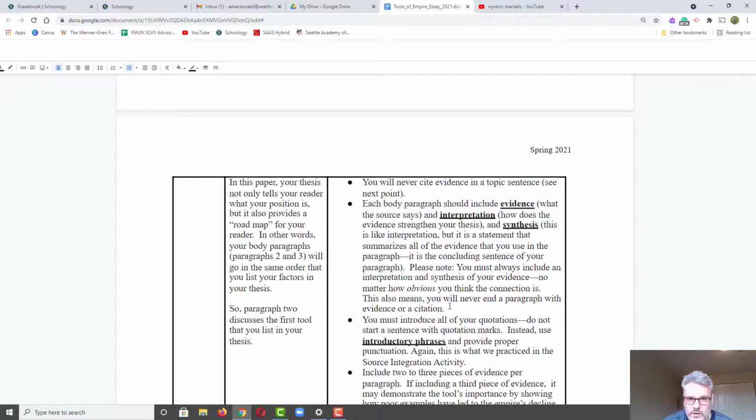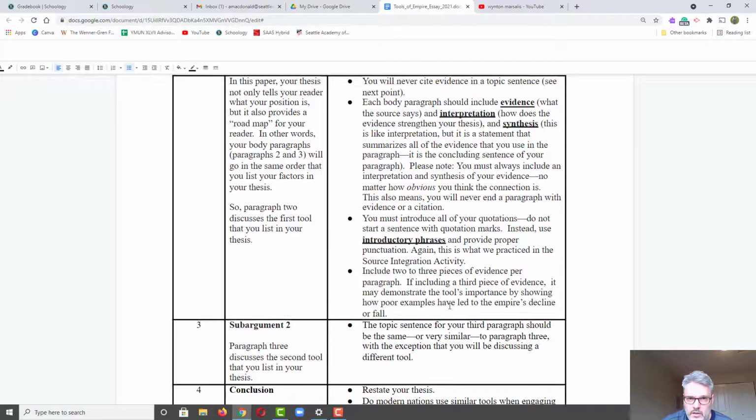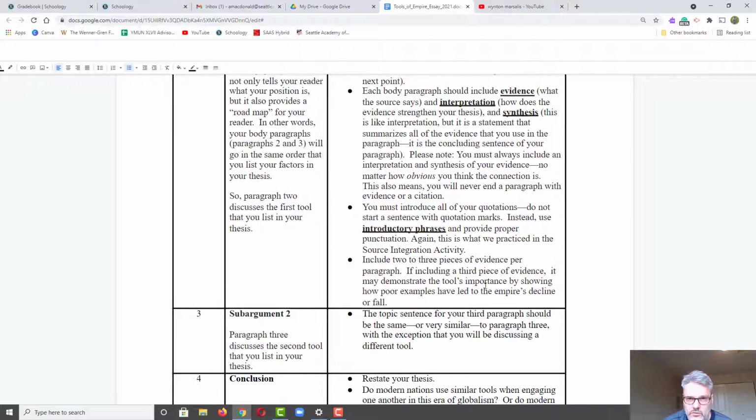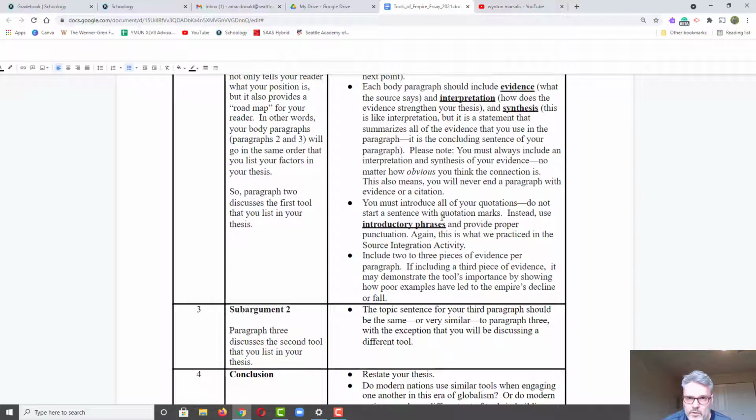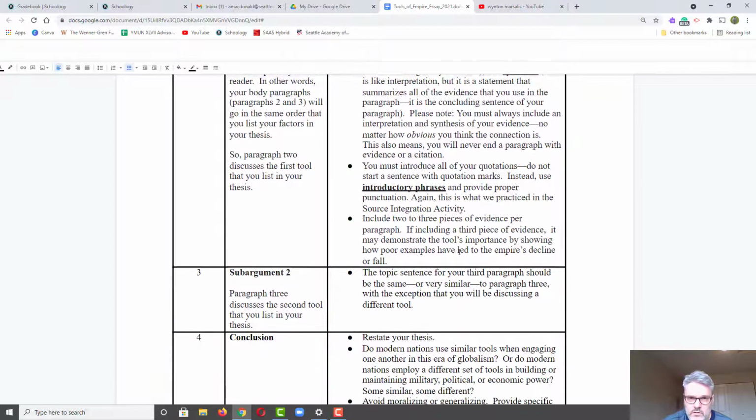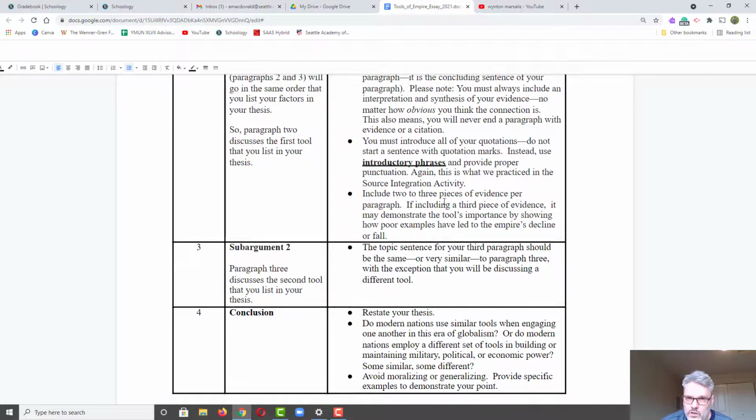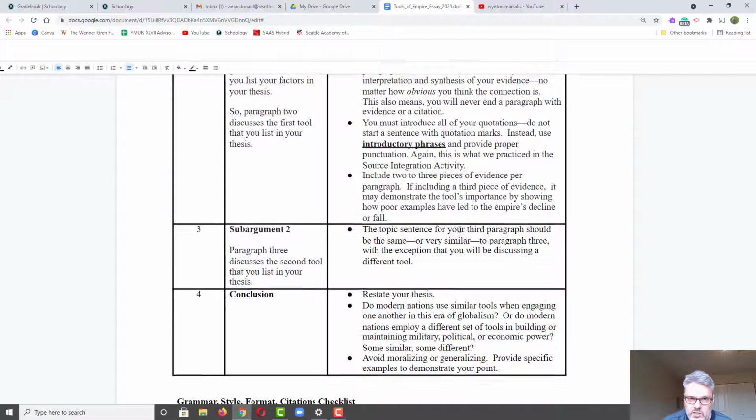So some info here. Again, I look forward to talking through more of these things, but just providing an introduction at this point. Remember the introductory phrases. You should never start out a sentence with quotation marks. That does not work for historical expository writing. You need to introduce your evidence, and the introductions need to go first. Okay. 2 or 3 pieces per evidence, right? And I've mentioned that already.